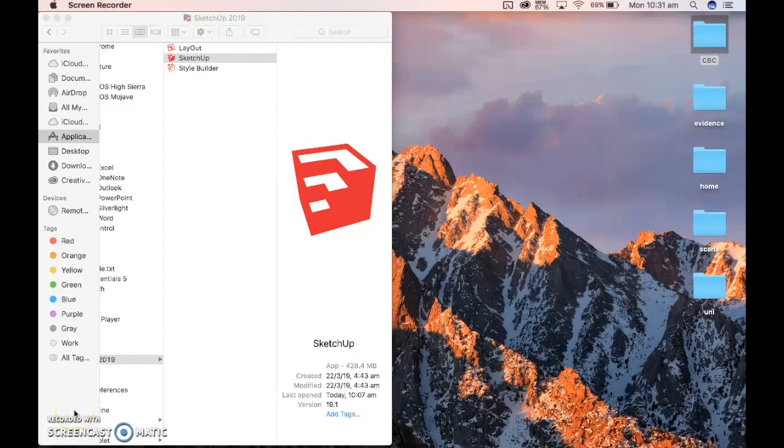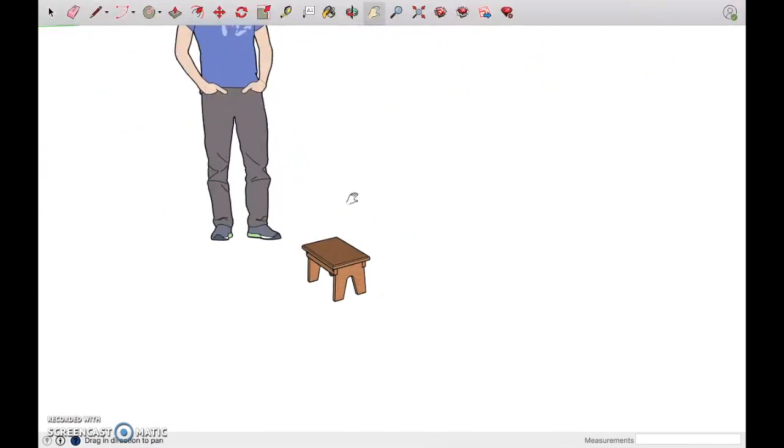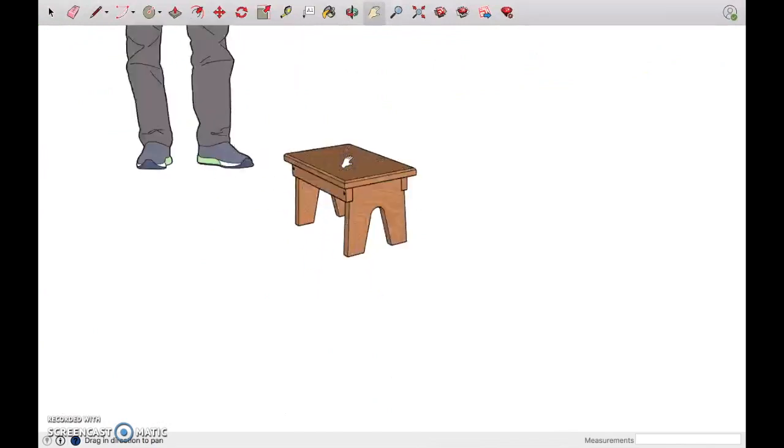Hello, Year 8. Today I'm going to be walking you through a tutorial on how to make your little wooden stool in SketchUp. So this is what we're going to be making today.